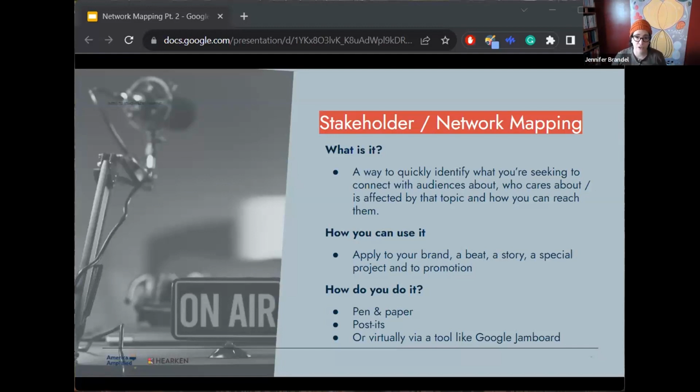So you can use network maps in all kinds of ways. It's actually a really useful tool for this particular cohort that you're in, but also we encourage you to use it outside of your elections or political coverage as well. You can apply it to your brand, like who is our brand trying to reach at a very, very high level. You can apply it to a beat or a desk. You can apply it to a story, to a special project, to an event, to a promotion.